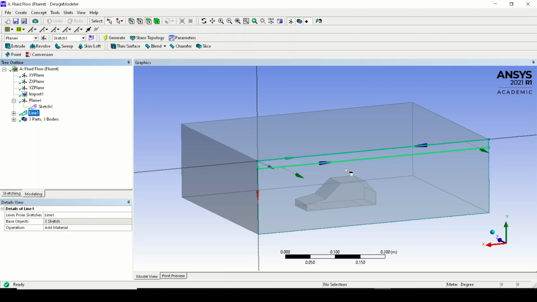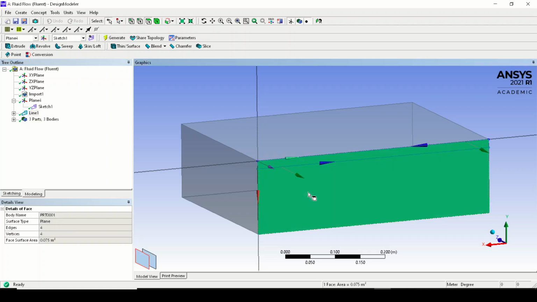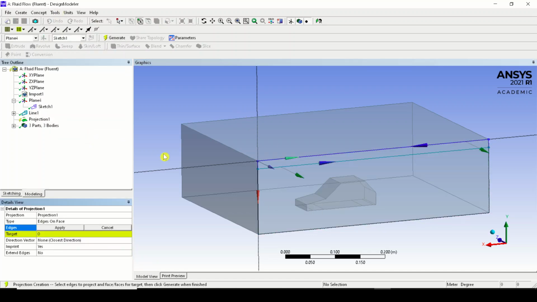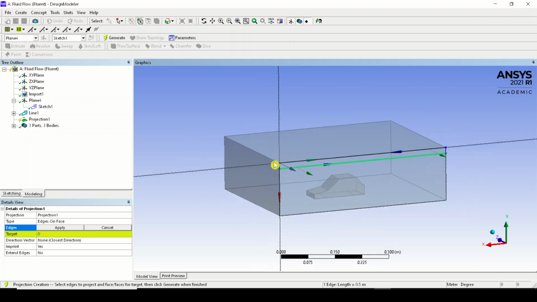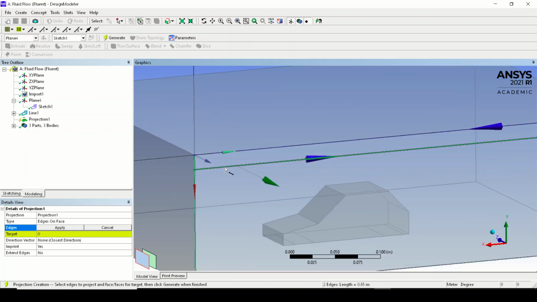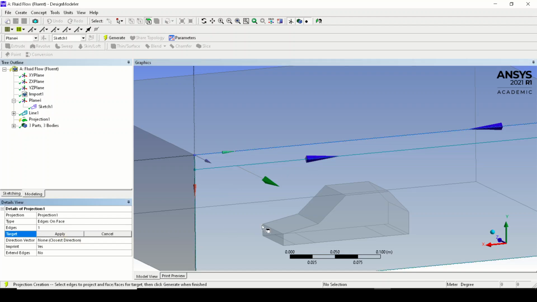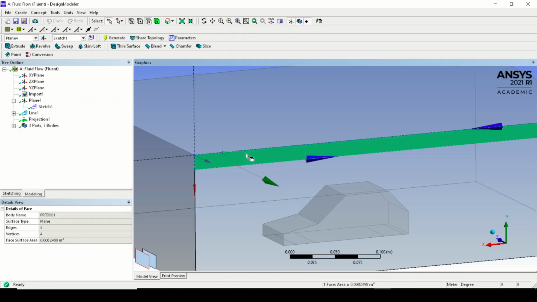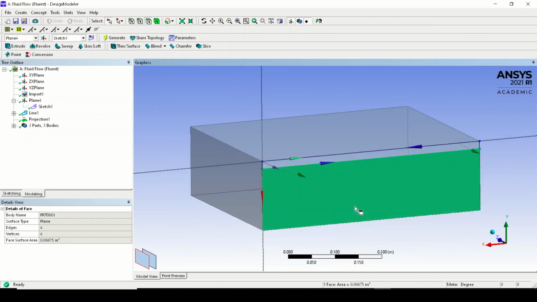If I select this, you can see it is getting highlighted over here. Now that we have created a line, there is another operation that we have to perform that will project this line on this face and divide the face into two faces. Clear? For that we need to go to Tools, click on Projections, and select the line. I'll select this. Let me select one line and see whether it is possible for me to divide. Click on apply. The target is this face. Click on apply and generate. Let me see what happened. This is the first face and this is the second face.